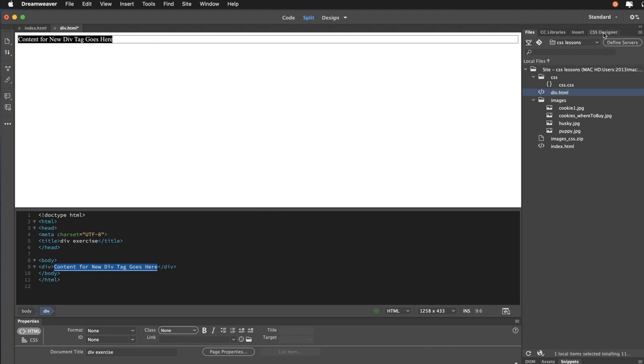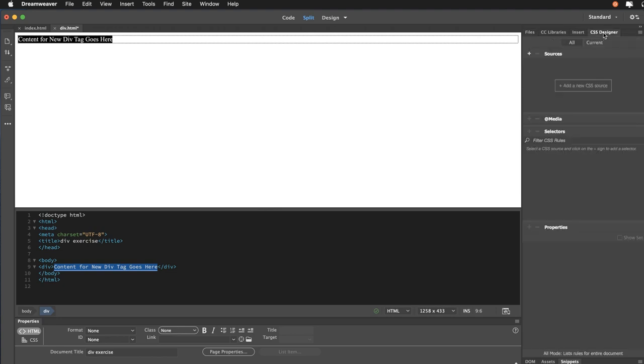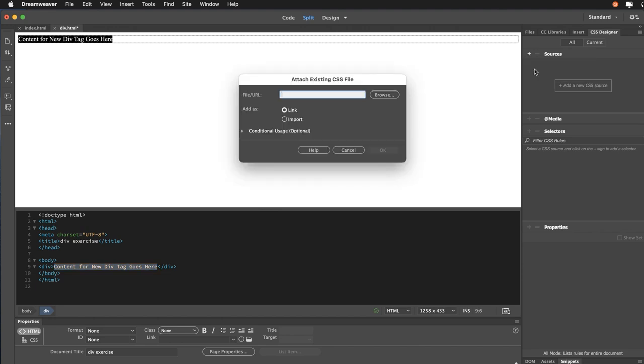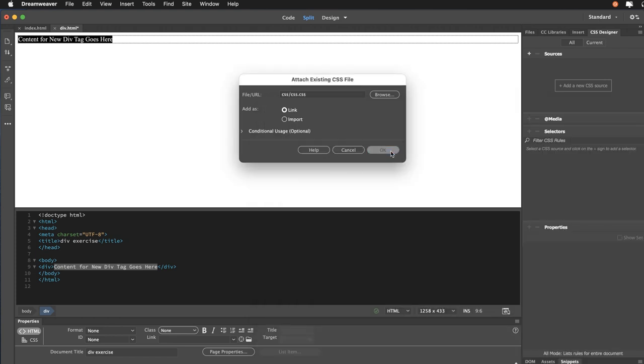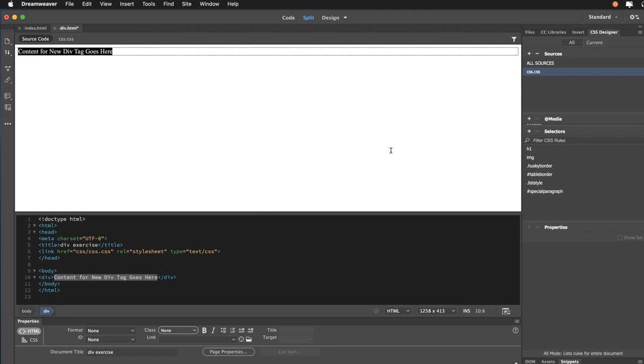Okay, so let's go into our CSS Designer tab. I'm just going to add that existing CSS style sheet, attach existing CSS style, and I'm going to browse for it. Inside of here, there we go. And I click OK for the link, and now I'm attached to the existing style sheet for this website.